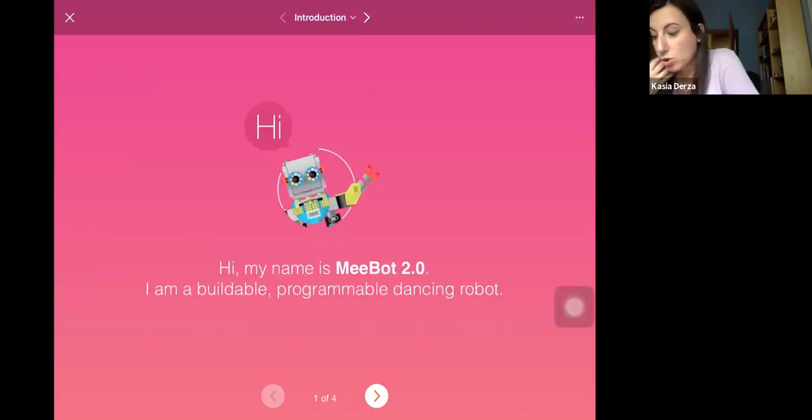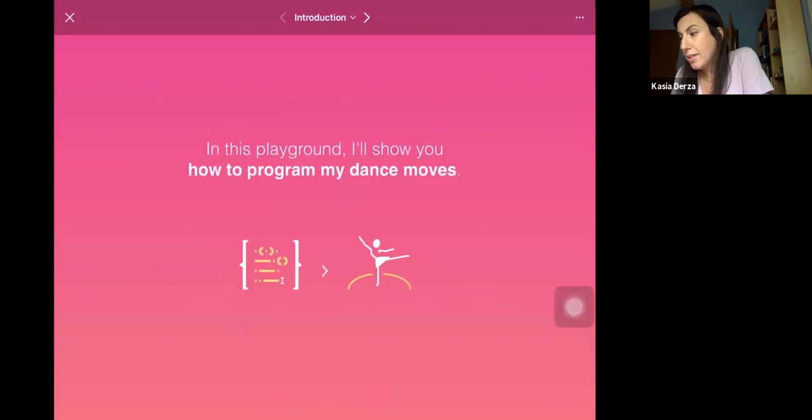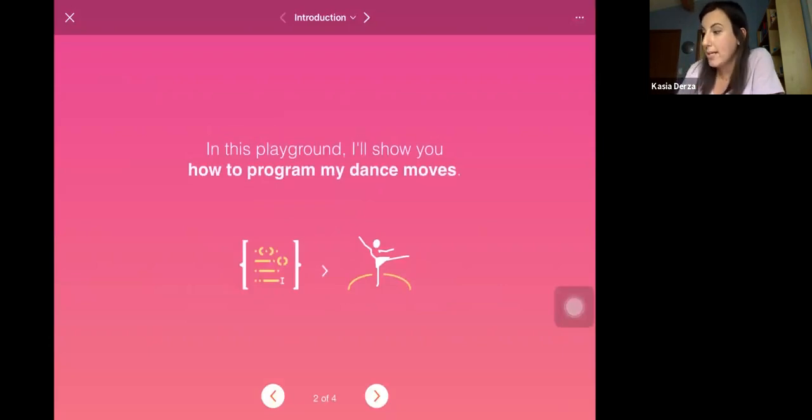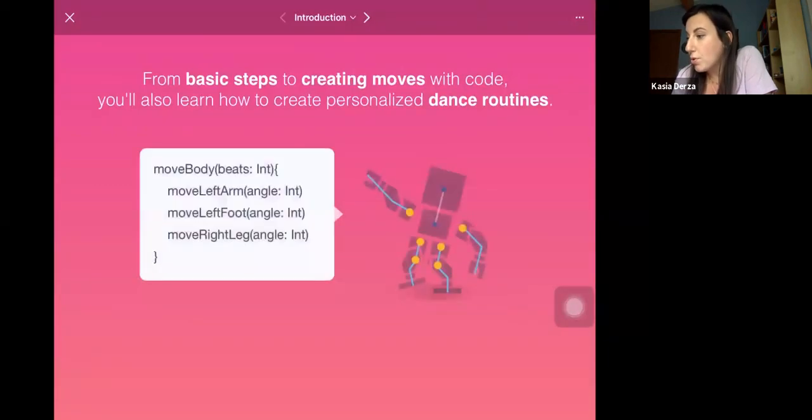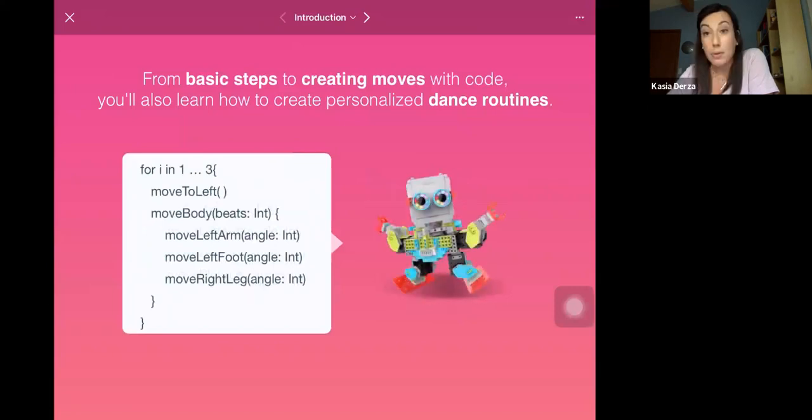I'm going to read through these instructions. Hi, my name is MeBot 2.0. I'm a foldable, programmable dancing robot. In this playground, I'll show you how to program my dance moves. From basic steps to creating moves with code, you also learn how to create personalized dance routines. Now, this is all in Swift.